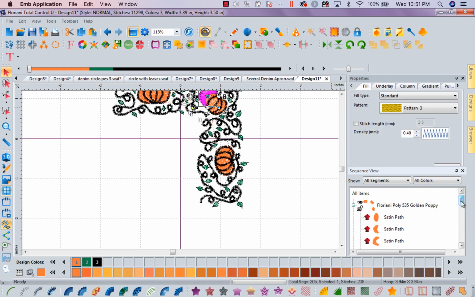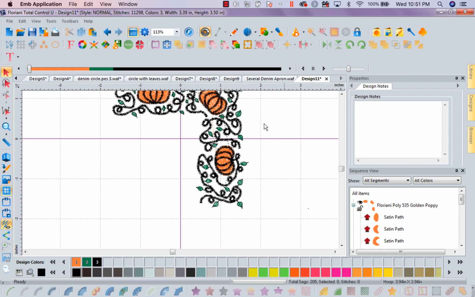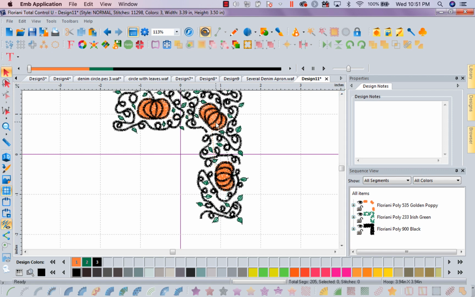Now if you notice, this says Floriani Poly 535 Golden Poppy because when I brought this design in, it matched to the closest colors in the Floriani palette. Now this is a design, one of our free designs, so obviously it was also digitized in the Floriani palette. But had I picked my embellished matte thread, when I loaded this, these would all be embellished matte colors to the closest possible match. Now when I say that, sometimes you have shades in one thread palette and you don't have the exact shade in another. So it's going to go to the closest palette.